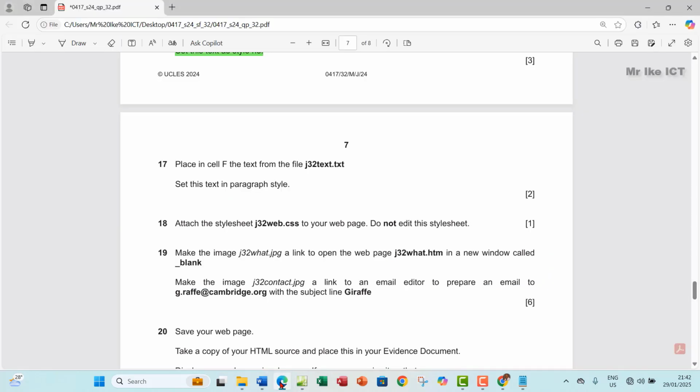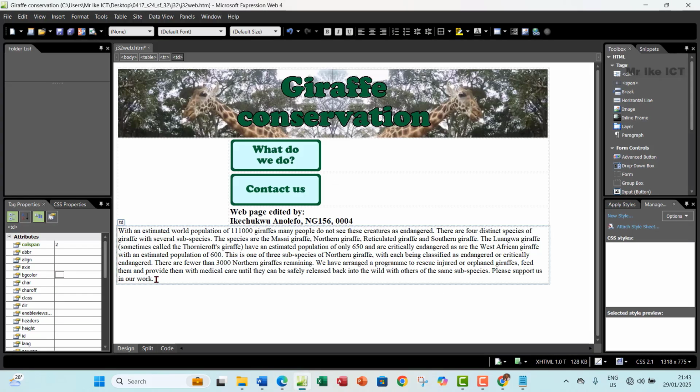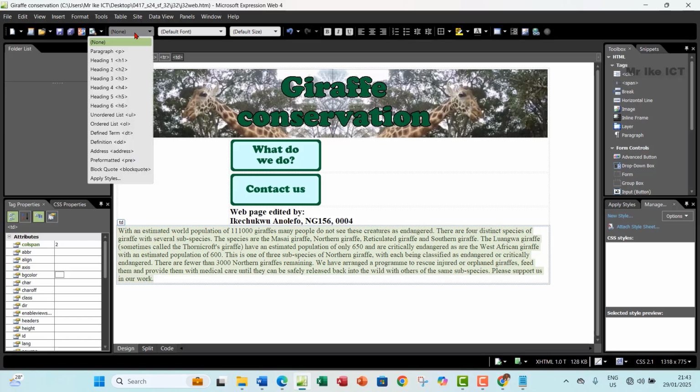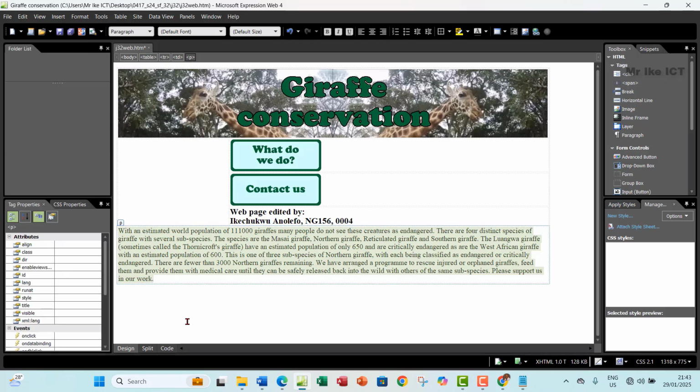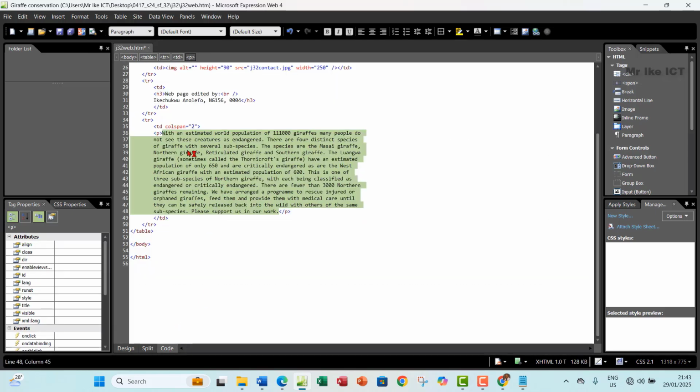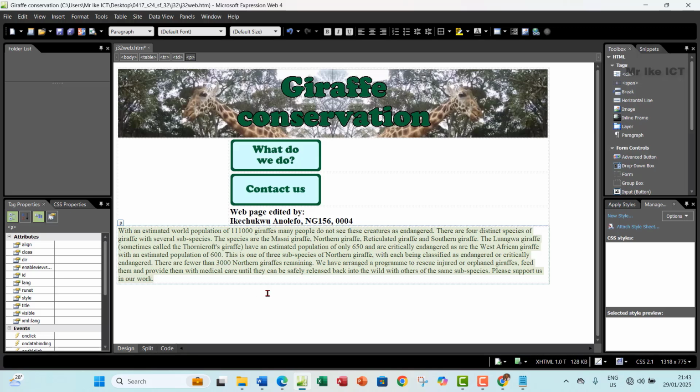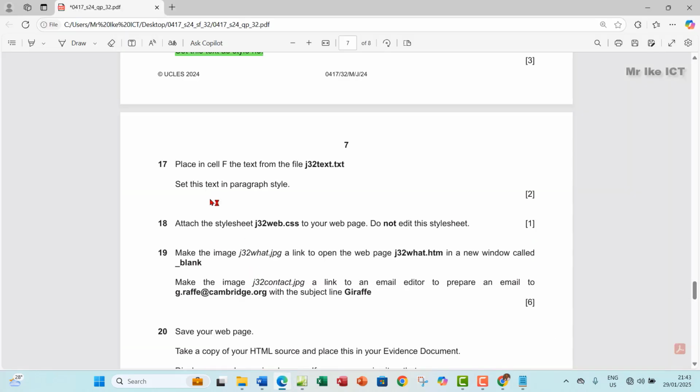So what's the next thing? Set the text in paragraph style. So I'm just gonna select everything, and then making sure that it has paragraph style, right? So let me check in the code view and see how it looks. So everything is looking good, no spaces and all that, so it's good. Okay, so number 17 done.